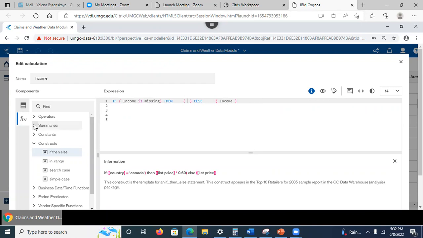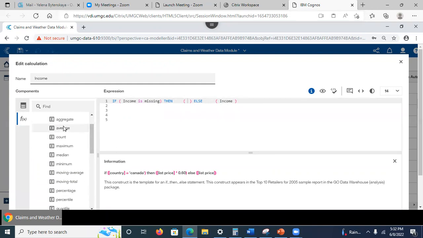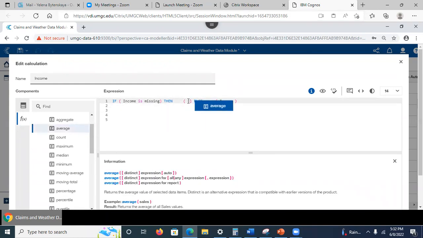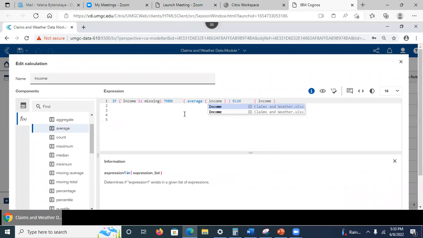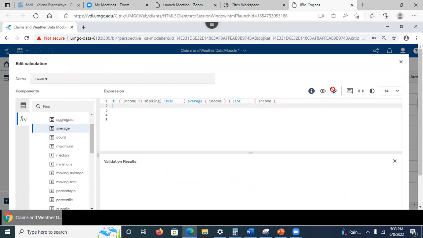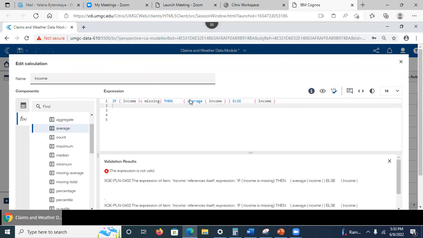See, this is called the summaries. Summary, and I want to take the average. And what am I taking the average of? Income, right? I'm taking an average of an income. Otherwise, it's income. Well, let's first validate it, but oops. See, the expression is not valid.